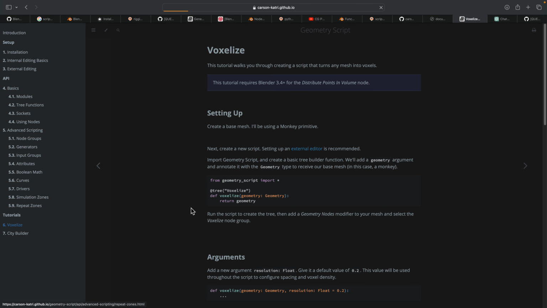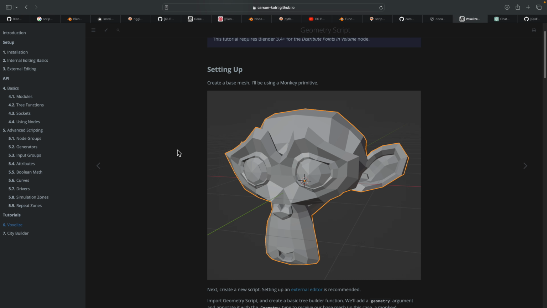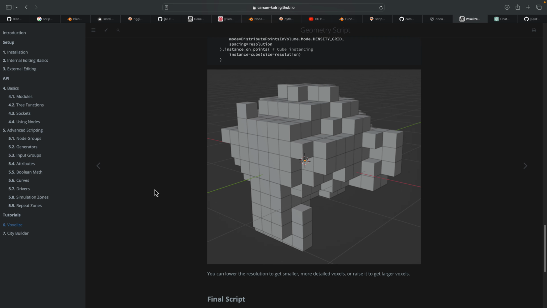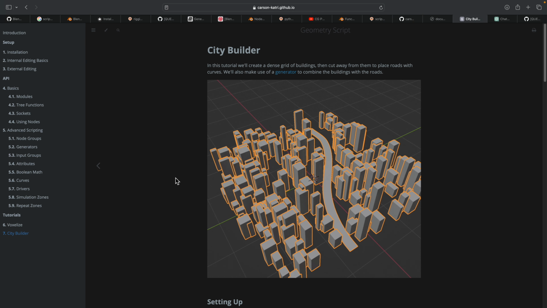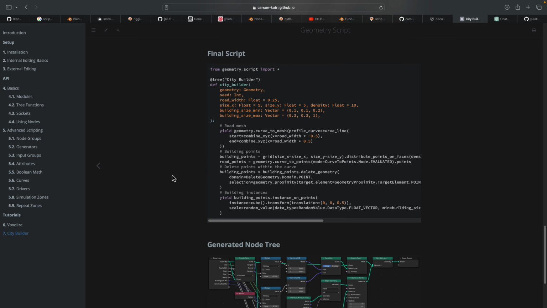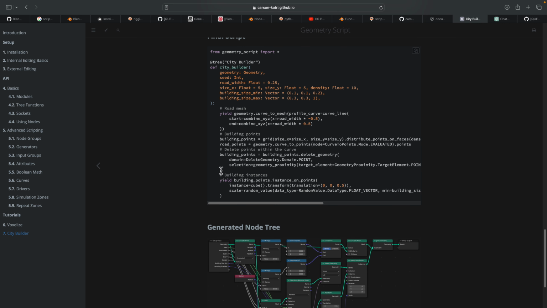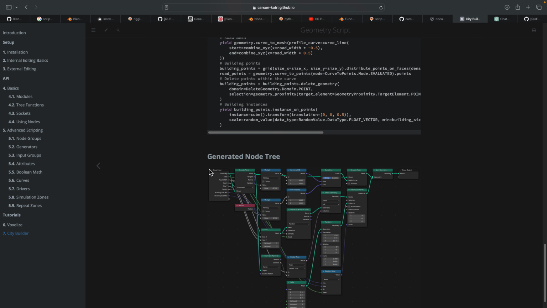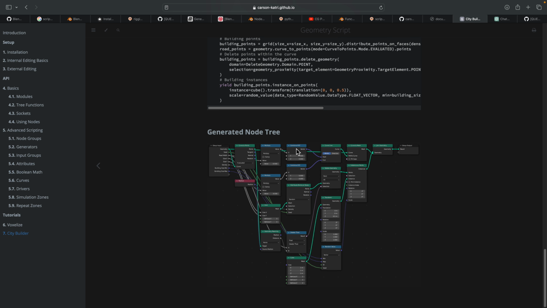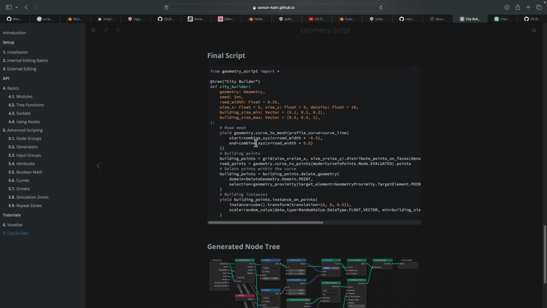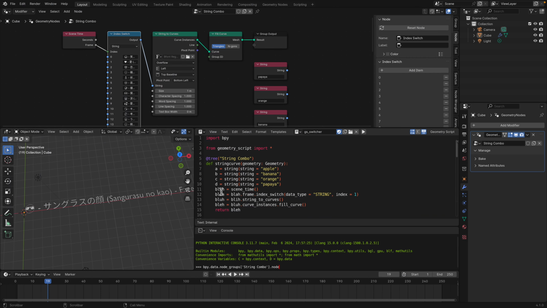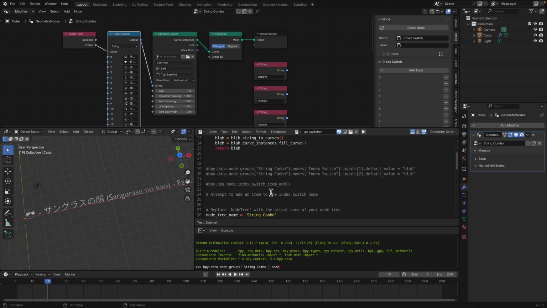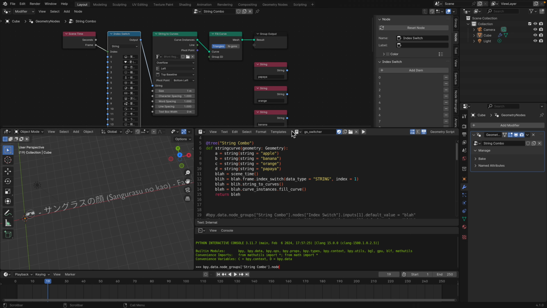These are the two examples given from geometry nodes, geometry script, like how to voxelize Suzanne and city builder. This is also a really good example. It's a script that's easy to understand, and it's going to become like a node tree, right? Ideally, the AI can also look at this, reverse engineer it and turn it back into text. Anyhow, for now, let me actually explain this a little bit more.